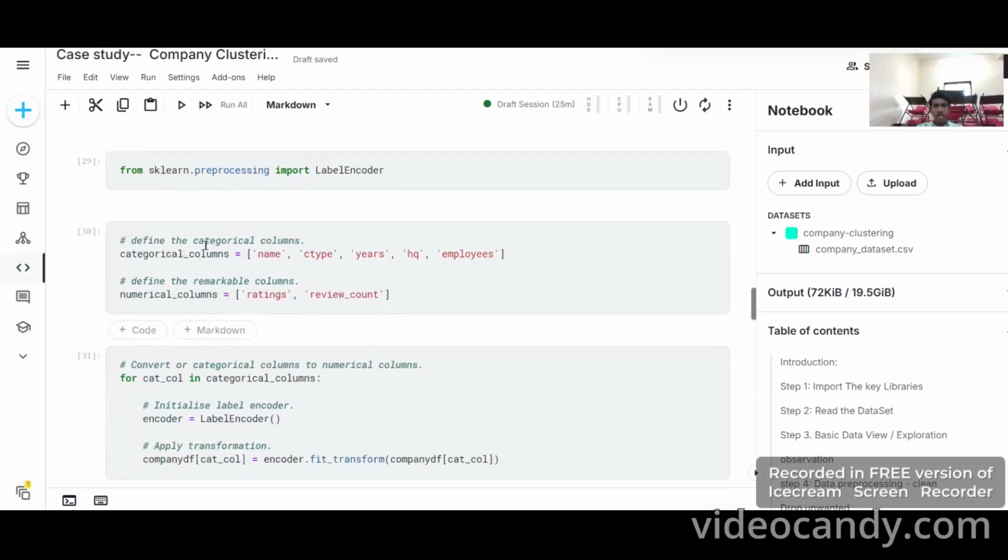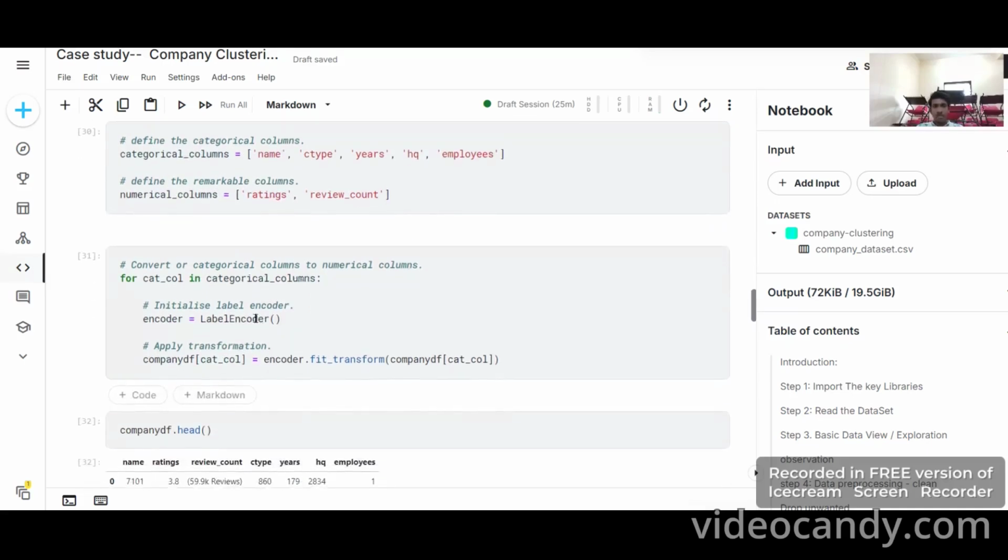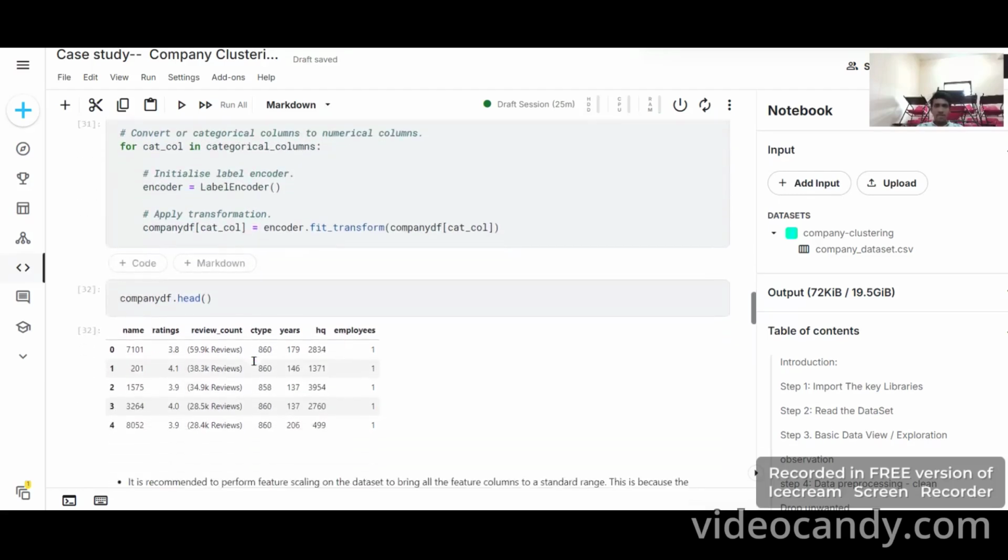Here we define the categorical columns. This is the categorical columns. This is the numerical columns. Here we convert the categorical columns to numerical columns using this function, and we apply the transformation using this function. And we check the dataset's first 5 rows using the function.